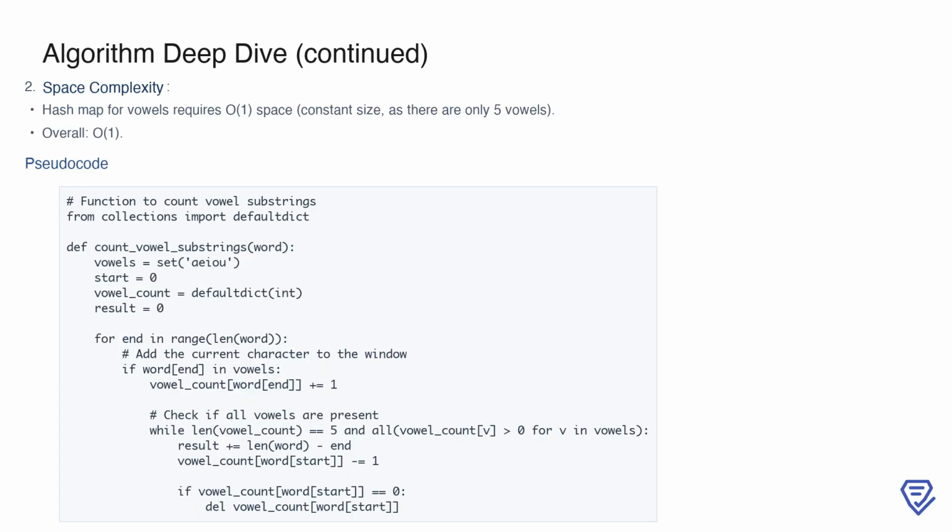Regarding space complexity, the hash map used to track vowel frequencies operates in O(1) space, as there are only 5 vowels to consider. This makes the overall space complexity constant. Now, let's look at the pseudocode implementation. We define a function, count_vowel_substrings, which takes the input string word.